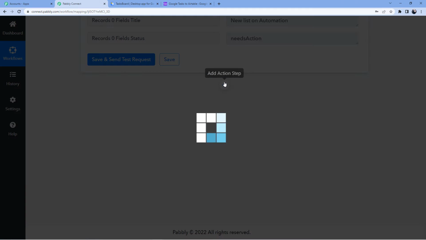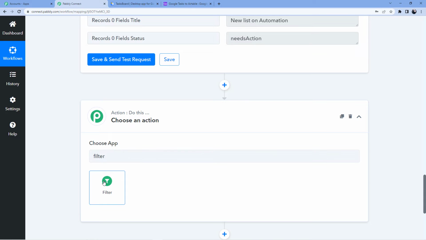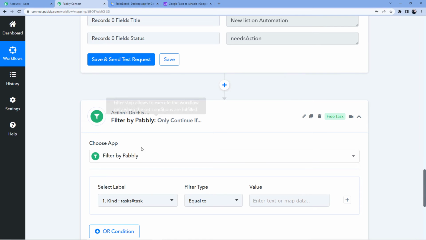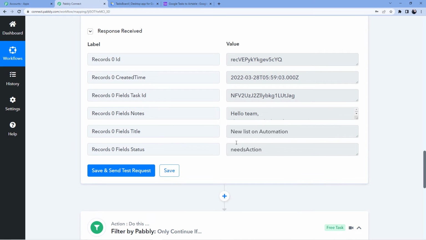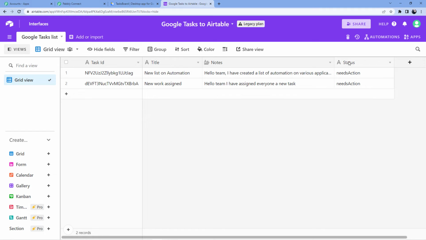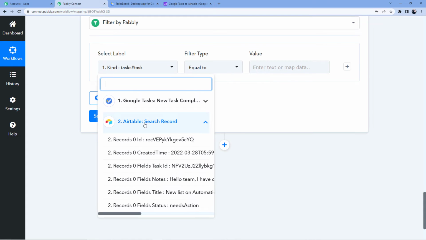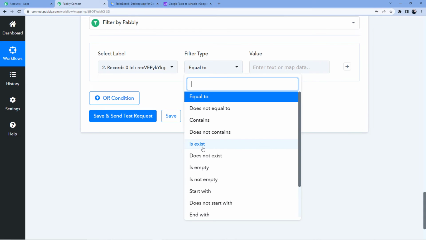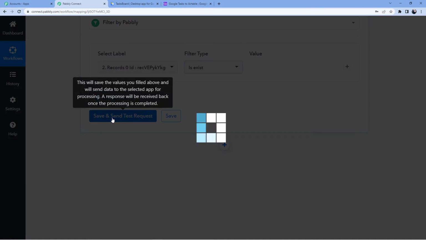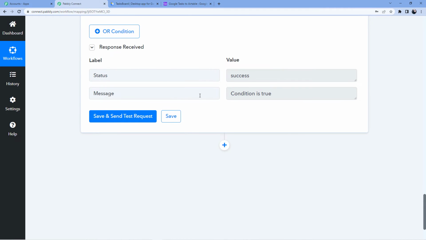Now what we are going to do, we are just going to put a filter here. And why are we putting this filter? Because if the search ID will be this one, which means the search ID will be the one of which the task has been completed, only then we are going to change the status. Otherwise, we are not going to change the status. So what we are going to do, we are going to go here, and here record ID is this. And if it exists, then only our task will be updated. So here you can see status is success, messages condition is true.